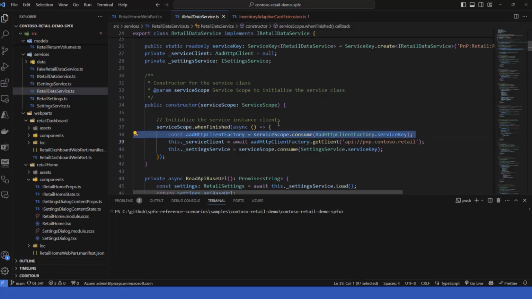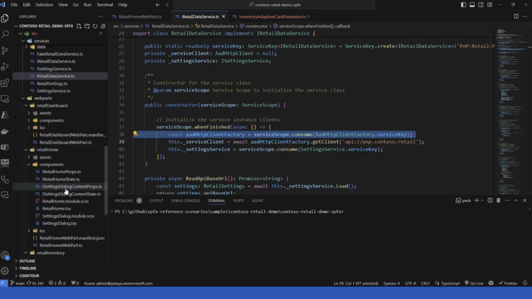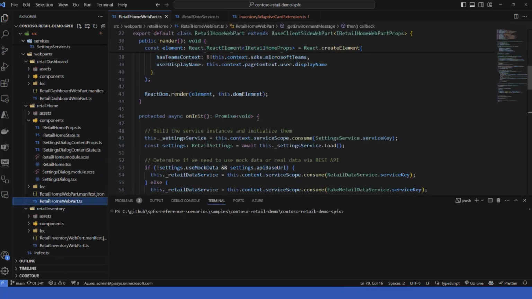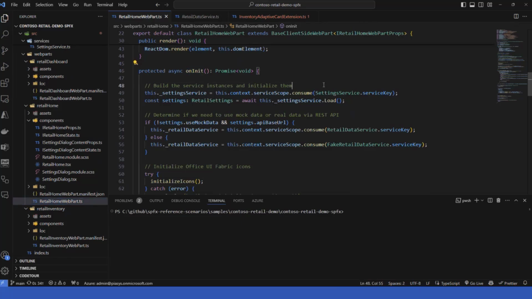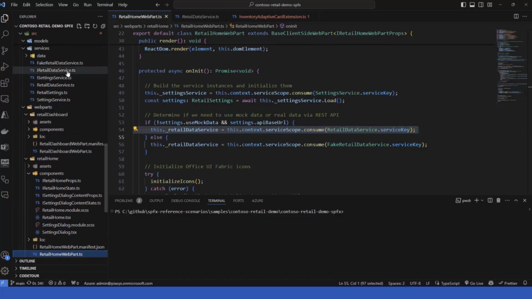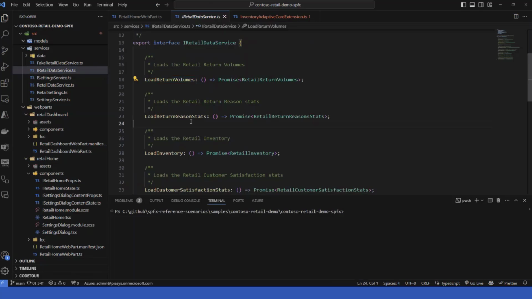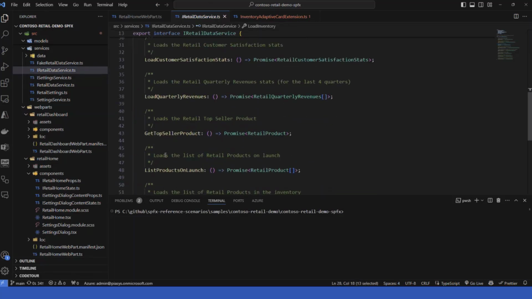So when I am in the home web part, for example, in the init method, on init method of my web part, I simply say that through the context of SharePoint Framework and through the service scope of the context, I want to consume the setting service or the retail data service of my application. I will get back an instance of that specific service, and then I will be able to use all of the functions provided by my data service, like load the return volumes, load the inventory, and stuff like that. So for every single functionality that I want to use, I have a specific method in my data service class.